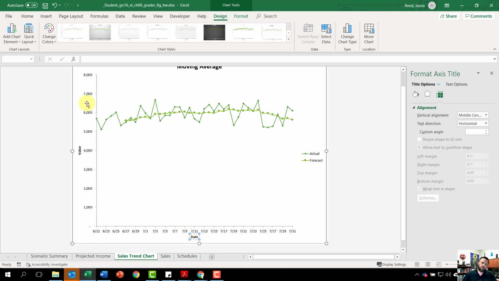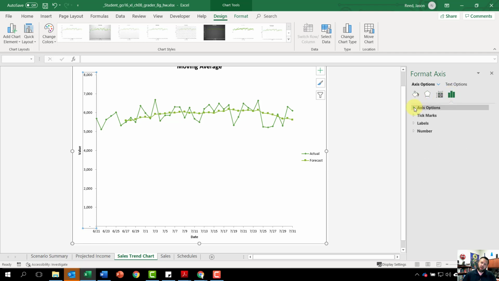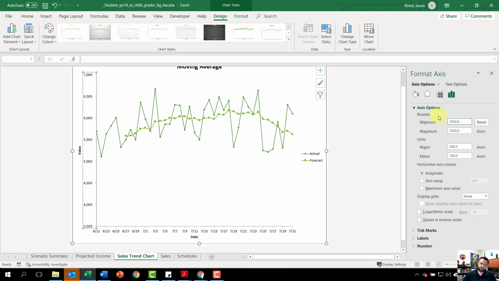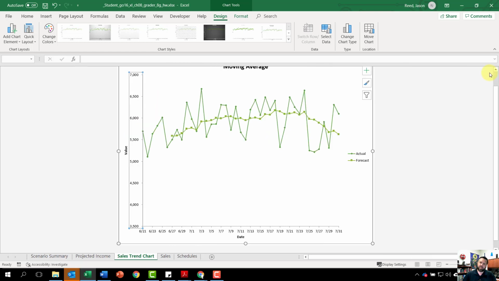Now let's click on our vertical axis over here. It'll say Format Axis. We'll click on our axis options there. We want to set our minimum to 3,500 and hit enter. Now we're done with this format axis. We can go ahead and exit out of it.